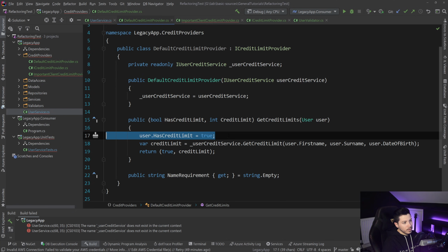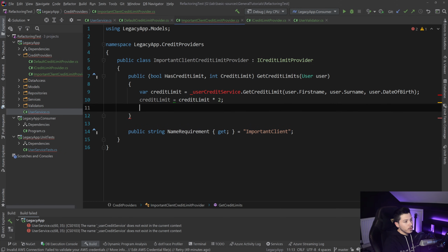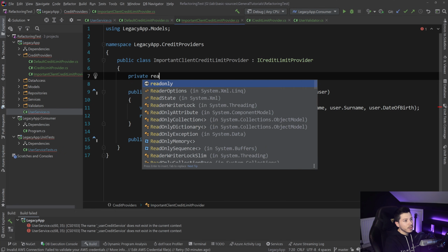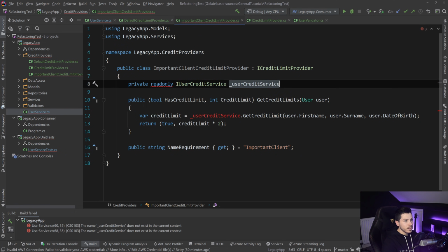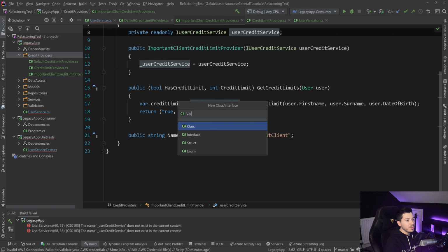Wait a second. This should also be deleted. Good catch. And this doesn't need to be here. Cool. So now we're gonna return the limit is true, and the credit limit is the value multiplied by 2, and we need to inject the private read-only I user credit service. Yes, that's it. And inject it. So here we go, and we need one last one of these fellas for the very important client credit limit provider.